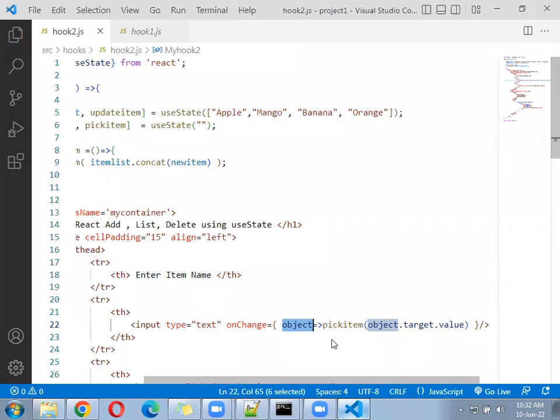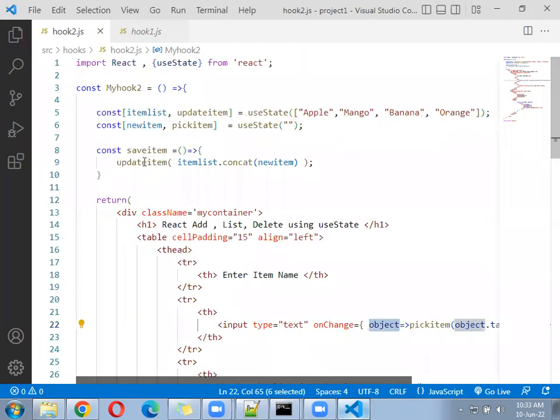Pick name, pick item, and from pick item, whatever you want, you can go further. Indirectly, from the text box, the value is going to pick item. From pick item, it is going to new item, and from new item, it is getting printed.